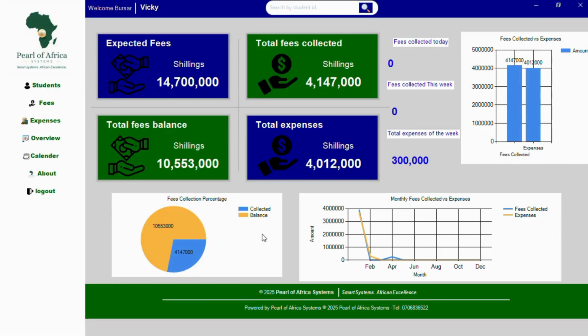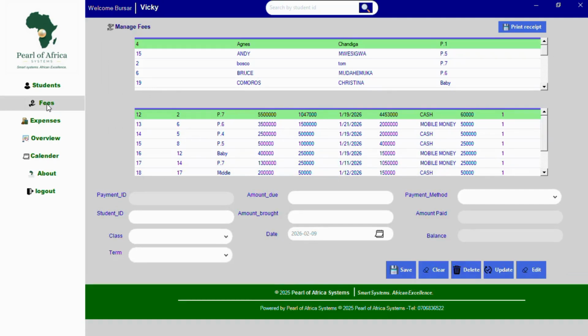Okay, so this is something that we already talked about in our last episodes. But for today, we want to focus on fees management. So in fees management, this is how our user interface will look. This is how simple it is.